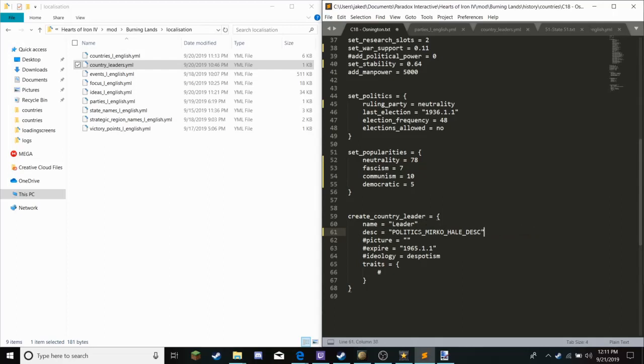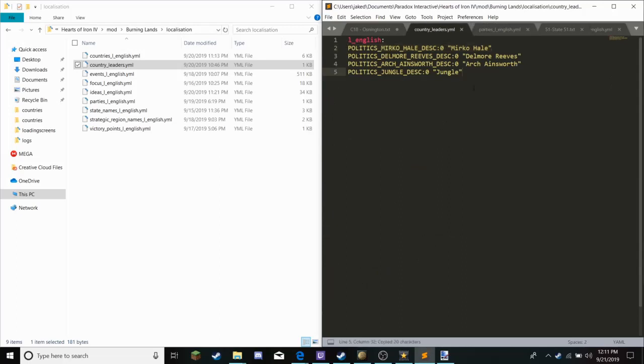So it's politics, whatever we want, description. So we're just going to do leader. I don't know if it has to be in caps, but in the base game it is, so I'm going to go off of that. And then simply just copy one of these.